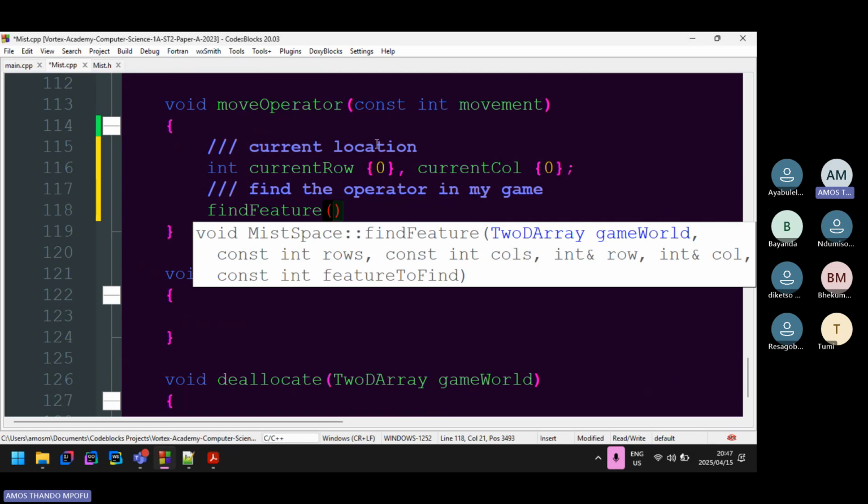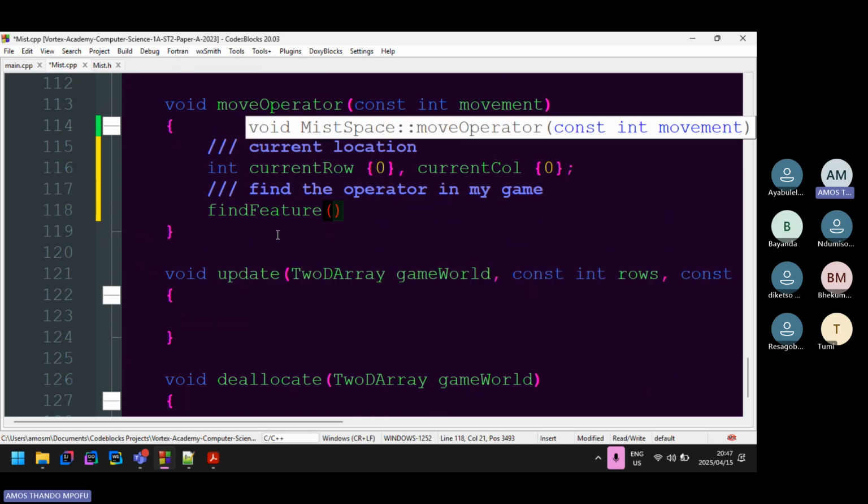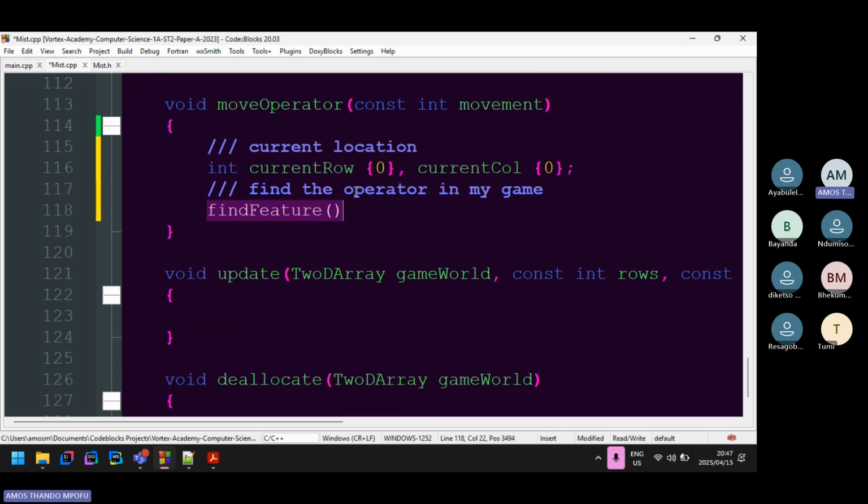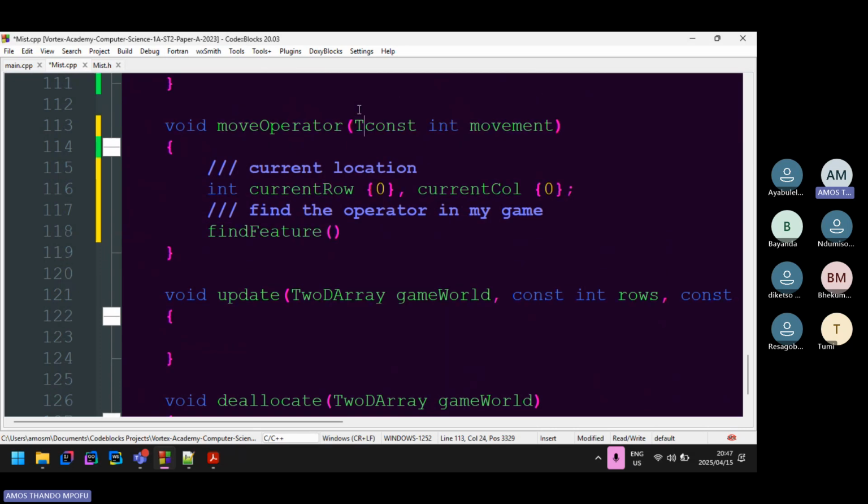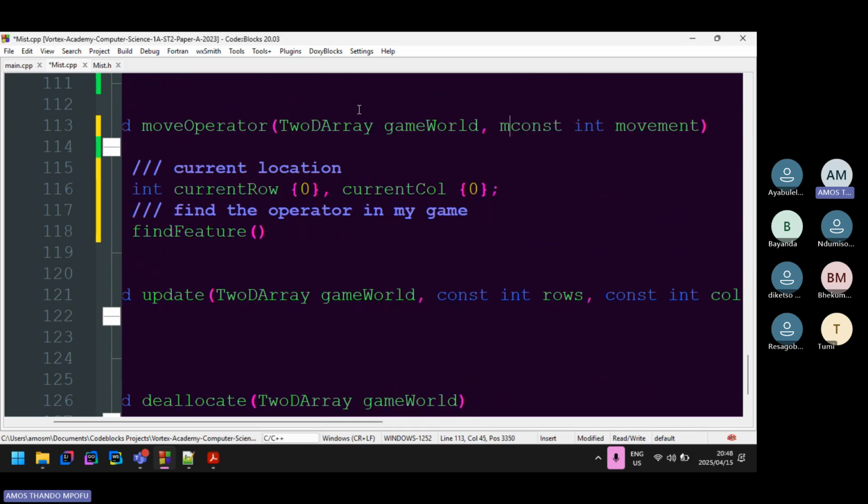So we need to update our move operator function. You see this find feature function, it needs the array, so I need to take in the array there. So I need to have the array game world. And don't forget to change your header file too. If you don't, errors. Whatever changes you make here in the CPP file, you also make in the header file. So const int rows. The header file takes everything you've written literally: the order of parameters, the type. If in your header file you said const int rows, and in your CPP file you say int rows, it's totally different. It's going to shout at you, crash.